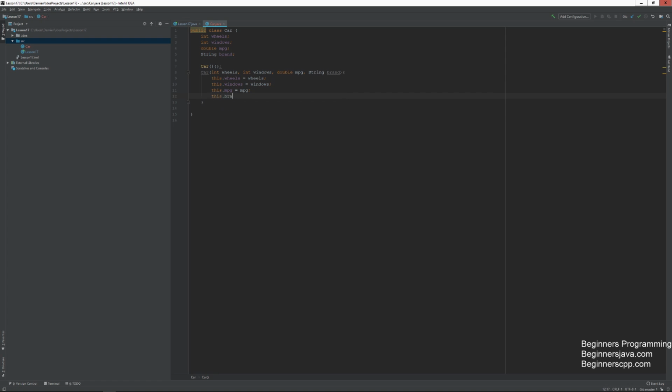And this dot brand equals brand. Okay, great. So the reason I chose to name the arguments that are passed into this default constructor the same as what's in the class is to show you guys the this keyword. If I were to remove the this keyword, this line would now be an error, and it would say this variable's already assigned, because I'd be acting on the argument, and it would never get saved to our actual class. And I know that that's a little bit confusing.